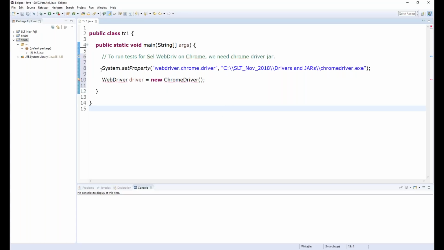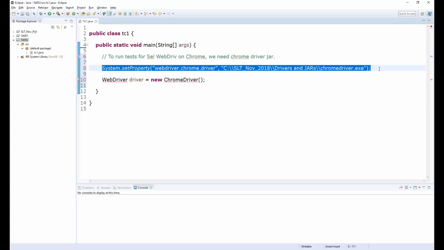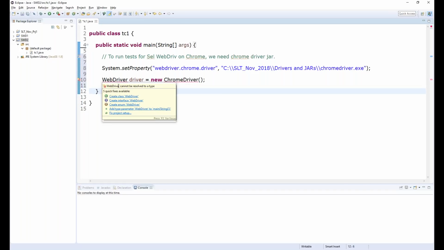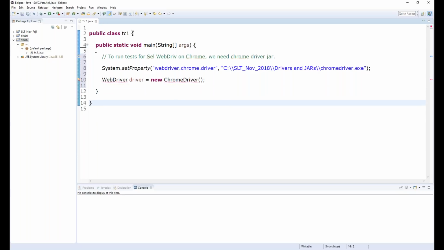Okay, the code as is, I only wrote this line of code. Here, if I take my mouse over, there seems to be an issue. It says Chrome driver cannot be resolved to a type. It basically says, I don't know what is Chrome driver. Did you mean it's a class? Do you want to create a class? I don't understand what is Chrome driver. That is what Java is telling us. How about this line? WebDriver cannot be resolved to a type. It's saying, hey, I don't know what is WebDriver. That is its problem.